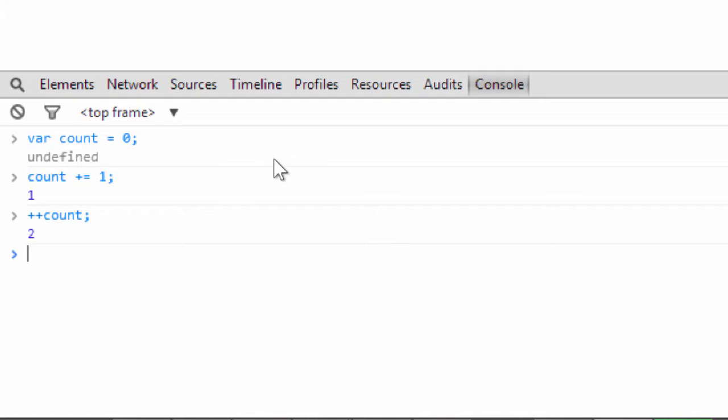There's an alternate version where you put the plus plus after the variable. This does the same thing, but the timing is a bit different. When you use the plus plus before the variable, it's called a prefix operator. This will add 1 to the variable, and then that variable will be used in whatever statement it's contained within. If the plus plus comes after the variable, it's called a postfix operator.